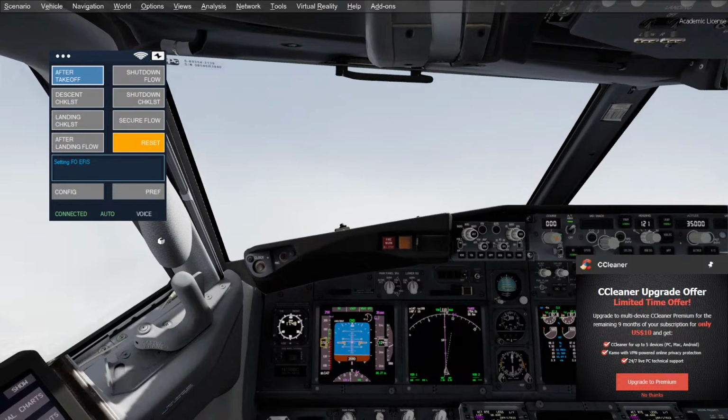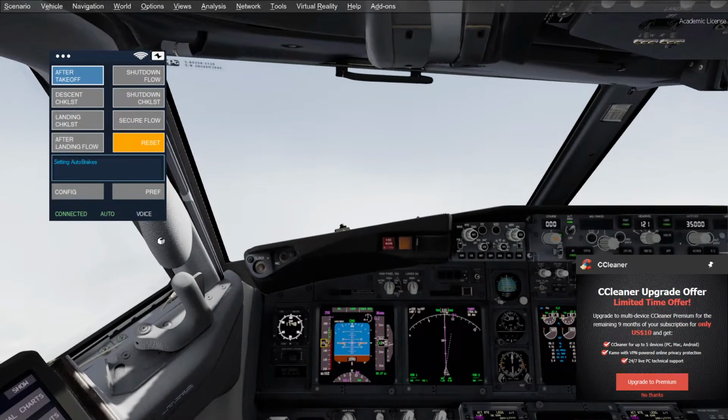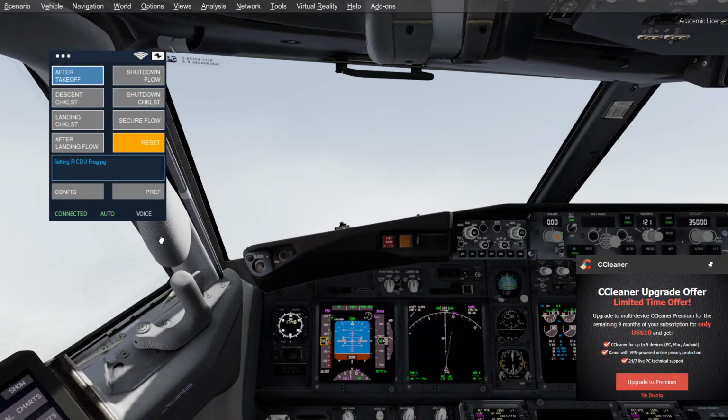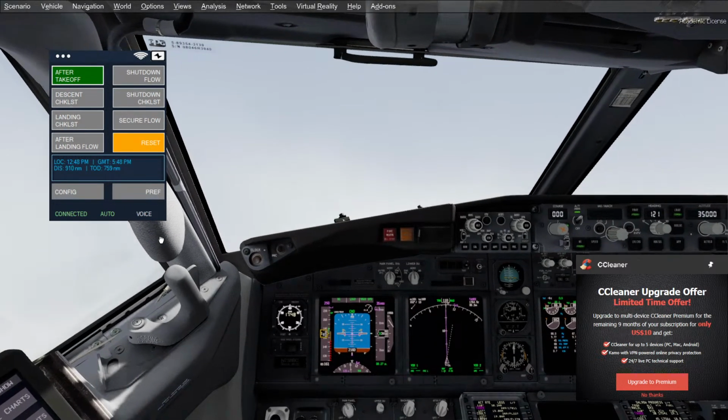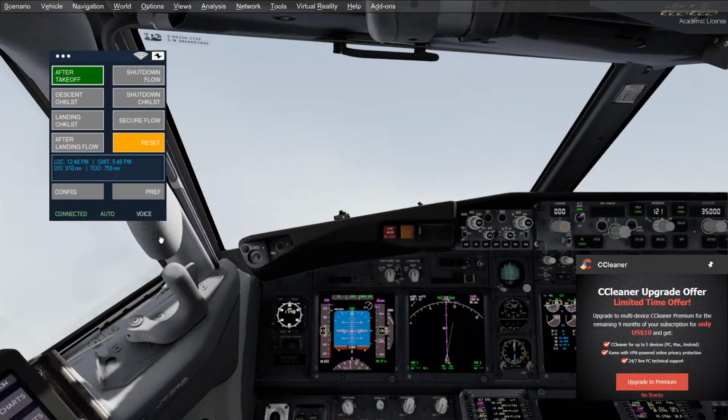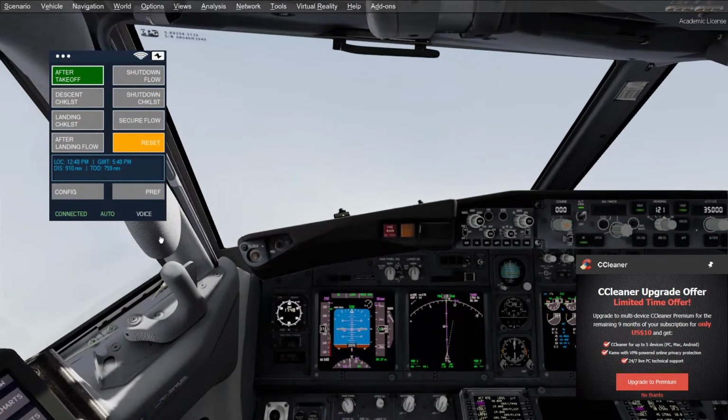Attitude mode disabled. Stick shaker, auto shaking takeoff. 163 knots indicated. 167 knots indicated. CDU message light off. CDU number 2 message light off. There we go. 2398 feet per minute. MCP under speed warning off.